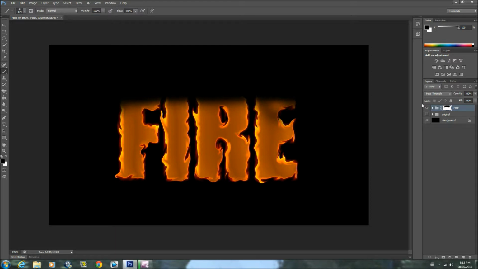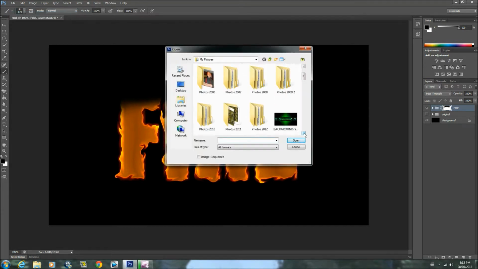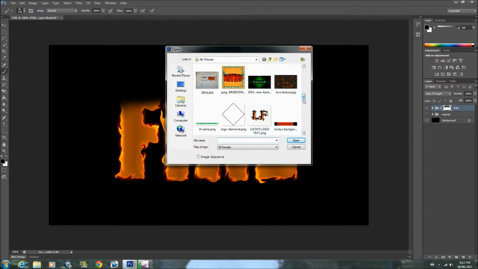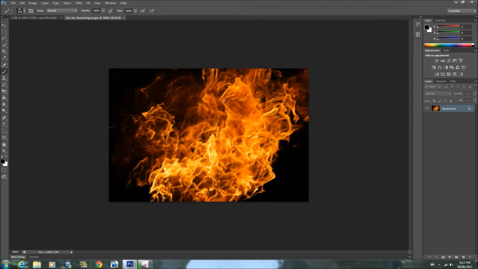Now, you just want to add the flames. And for the flame that I'm using, I'm going to put it in the link below. And so you just want to go to, once you download it, so download it first, and then go to File, Open, and it'll look like this right here. Fire by cs6, whatever that says. And I'm just going to open that.